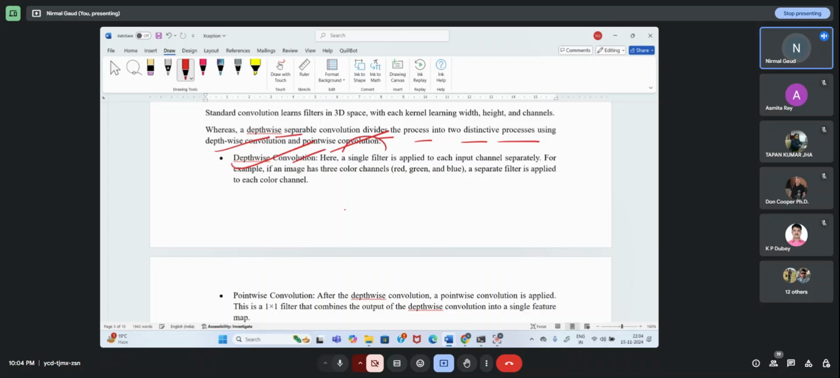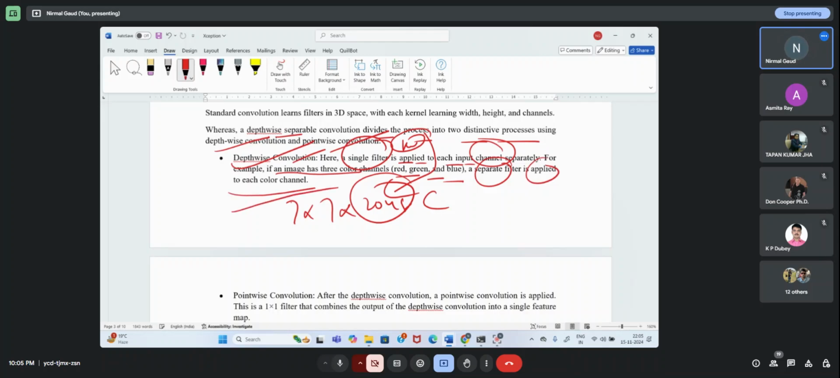Depthwise means there is a single filter, that is your kernel, applied to each channel separately. How many channels do you have? C channels. For example, you have an image like 7 cross 7 cross 2048, so there are 2048 channels. This kernel is applied to every channel. That is called depthwise. If an image has three colors, RGB, a separate filter is applied to each color channel: one filter for red, one for green, one for blue. Every channel you have to apply a filter.